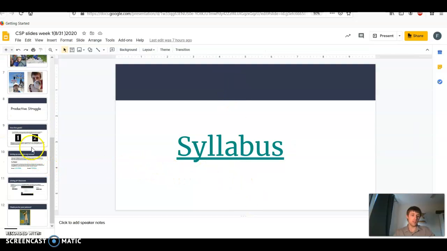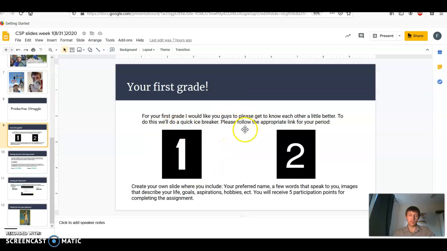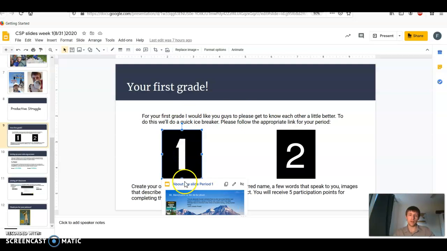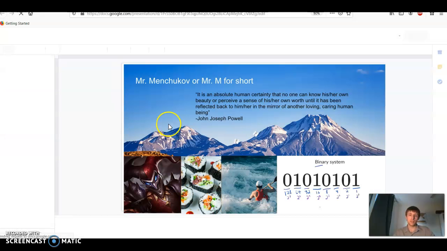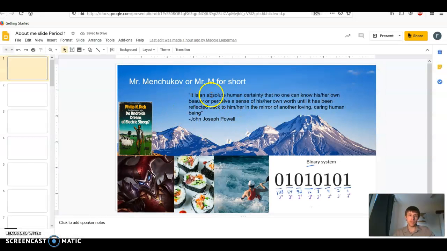The next thing we did is we completed our first assignment, and it is due on Thursday before class. For your first grade, I'd like you to get to know each other a little better. In order to do that, we're going to make a small little About Me slide. Here's an example of what mine looks like.